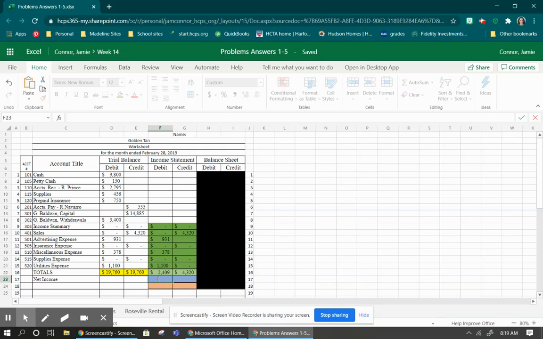So I'm going to go with this formula. I'm going to type an equal sign, which tells Excel, hey, we're getting ready to do math. And I'm going to type G22, and it highlights that cell for me, which is the totals cell under credit, minus F22, which is my total column under debits, sorry, and then I hit enter.